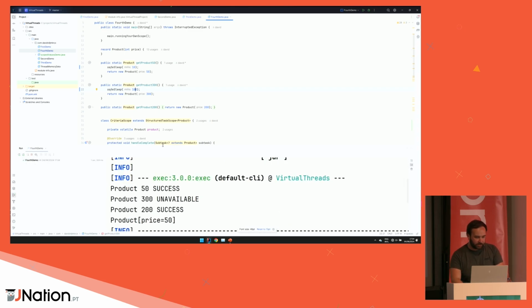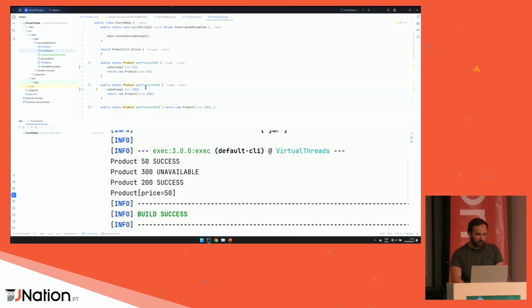What I now just did was I made product 300 return a little bit slower. As you can see, product 50 was found, it was successful, 200 was successful as well, but 300 is unavailable, this thread was cancelled. So it didn't finish in time.